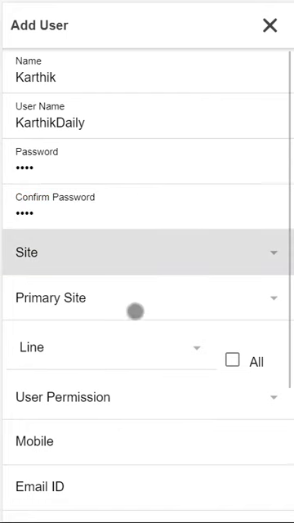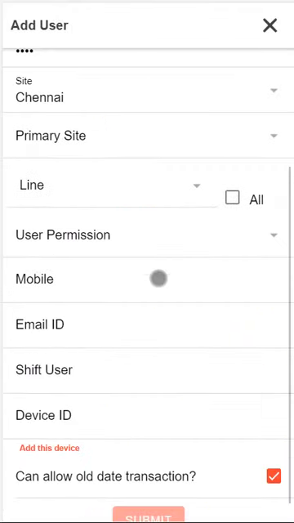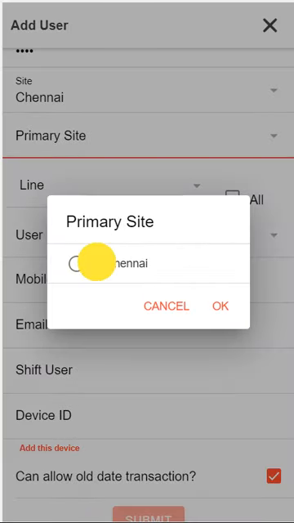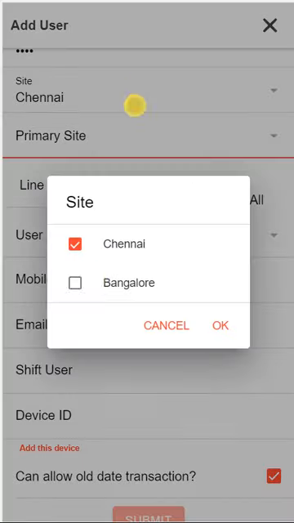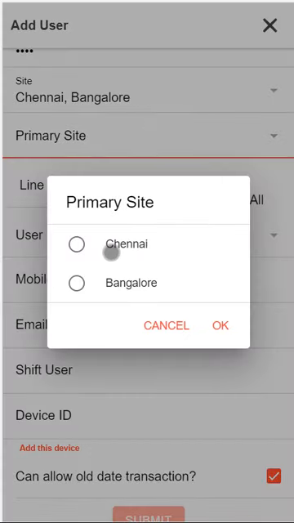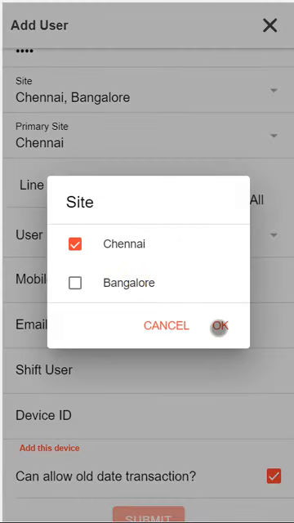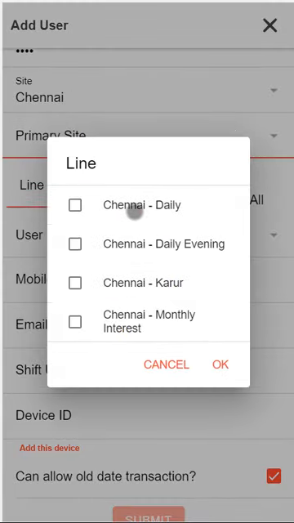Site: which line is Karthik going to take care of? I'm telling Chennai line is what he's going to take care of, and the primary site is also going to be Chennai. If you mapped two sites, Chennai and Bangalore, he can see both sides. Now you have to tell where he should land by default, whether Chennai or Bangalore. Since we have lines in Chennai, I'll select Chennai. Let me remove the Bangalore here. In Chennai we have four lines. What are all the lines he can see? We can give only Chennai daily access for Karthik.